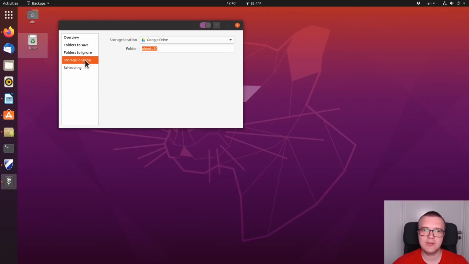Then you can select where you want to back up. Here you have different choices. You can back up to another hard drive, let's say if you have several hard drives, you can back up through the network, and you can back up to some online storages. I have already connected my Google account and I have Google Drive, so that's where I will back up my system. You can name this folder whatever you want.